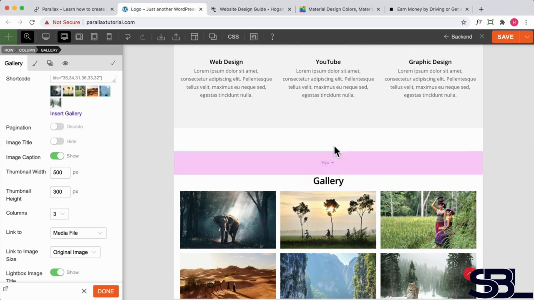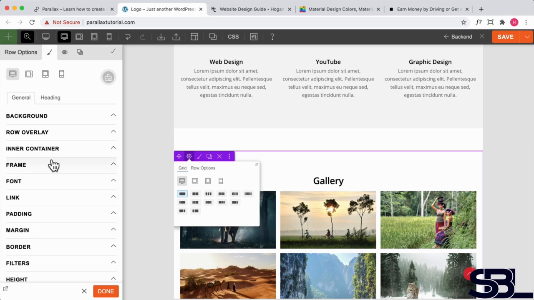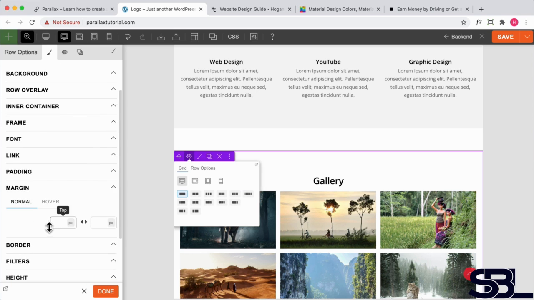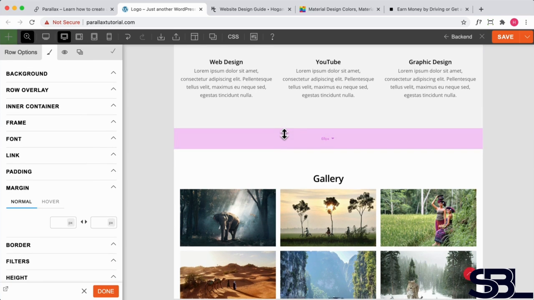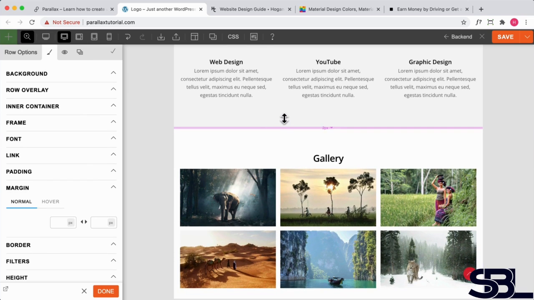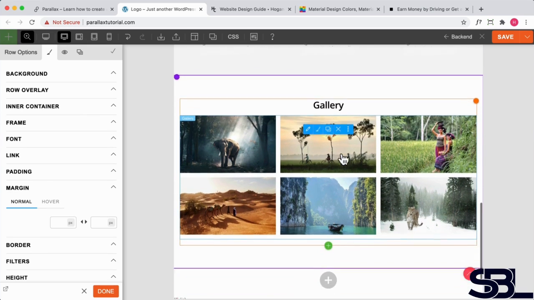I accidentally added the top margin over here, so I want to click on this one and click on styling. I think I accidentally added to the margin on the top, so let's just remove that, like that. Okay, so I think that's done.